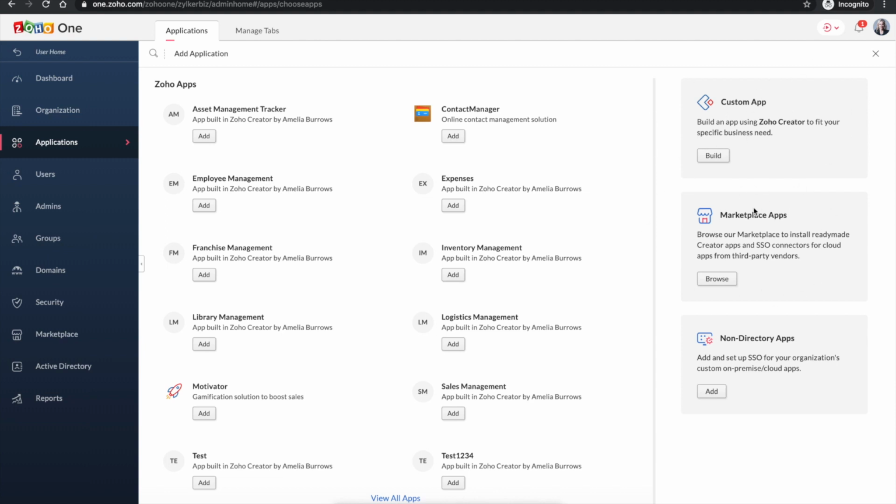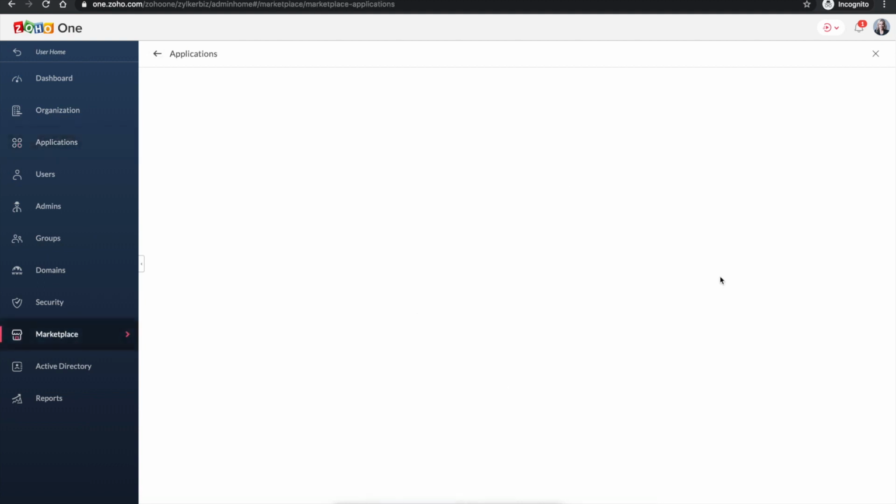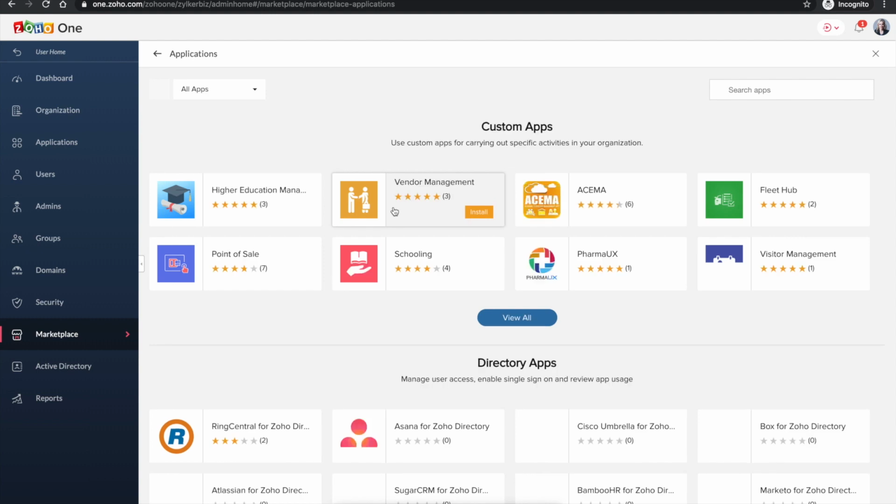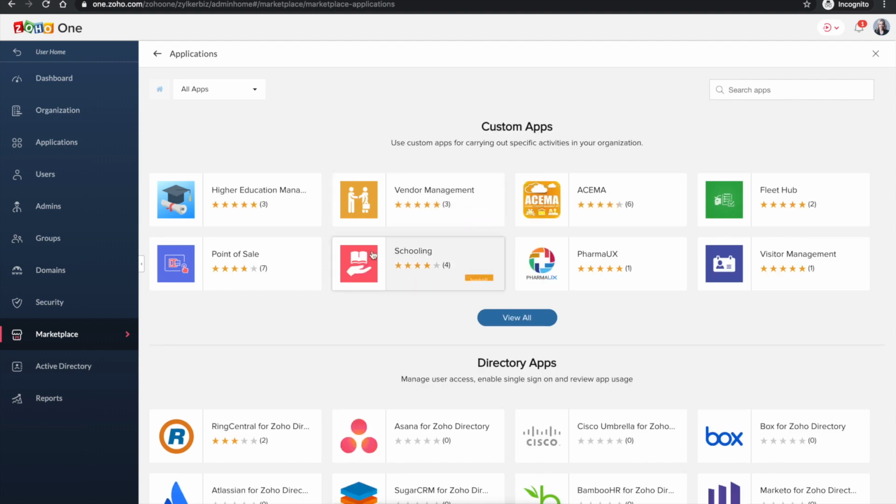Next, after Zoho applications and custom applications that you build on Zoho Creator, there are marketplace applications also. Now, marketplace applications are also of two types. There are custom applications and there are directory applications. Custom applications are the applications that our partners have built for specific business process management and put on our marketplace for you to use.